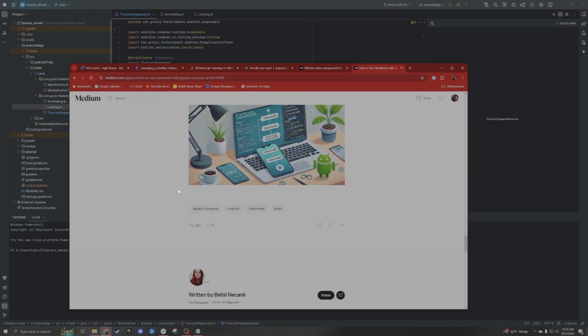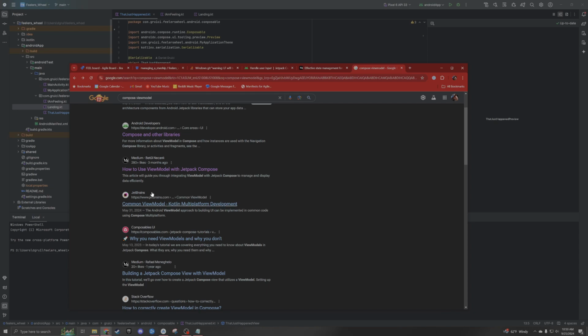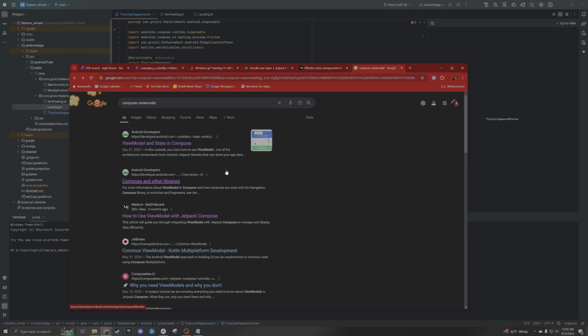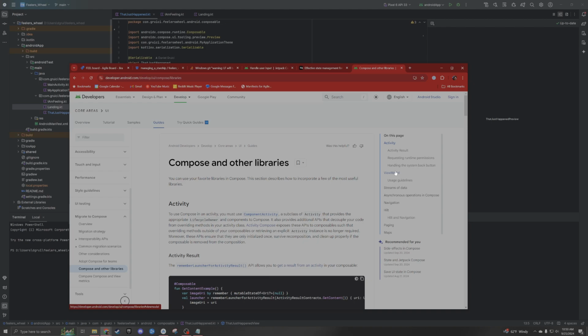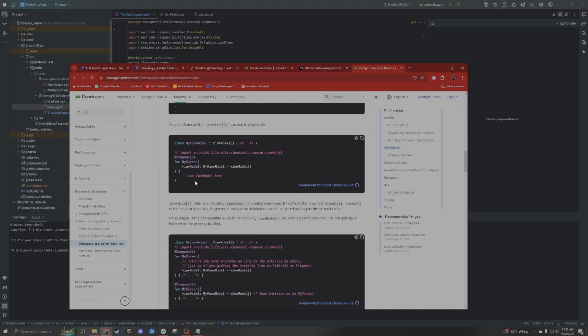I don't know if that really tells me what I'm looking for. Because the way that it was described here, when we take a look, it talks about how it'll always return the same view model as long as whatever it is that you're looking at is alive.